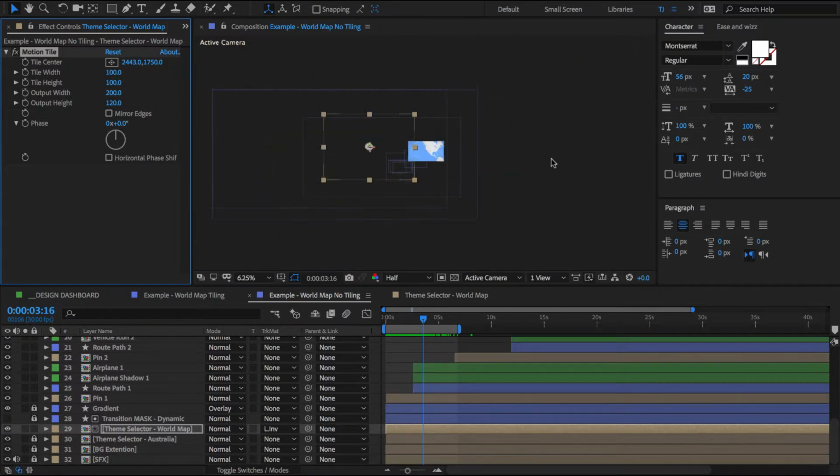If I pull back, you can see that this is the actual size of our world map. And if I set tiling to 200, it means that the map will get duplicated once here and once on the left side of the map. And that's all there is.